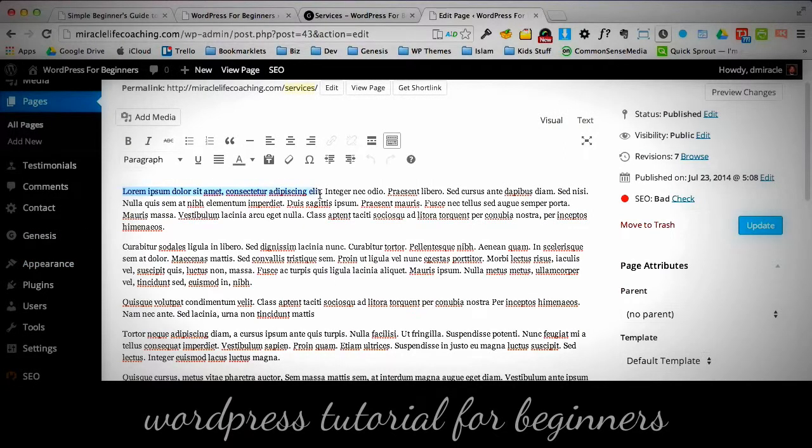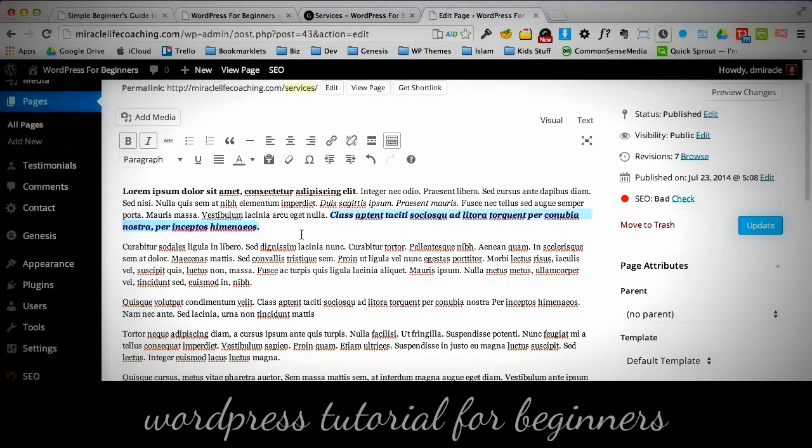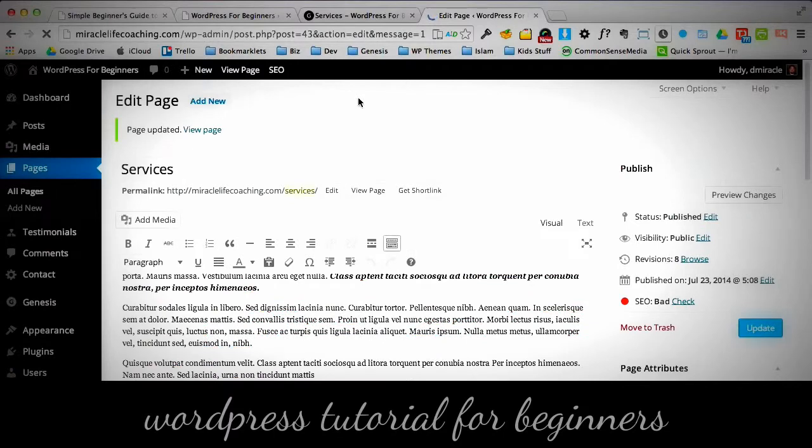So we're just going to take this text, and we're going to make this text bold. Then maybe we'll take this text, and we'll make this text italic. And then finally, we'll take this text, and we'll make it bold and italic. That way we can see those updates. Now you see I've just made 3 edits to the page. I'm going to update that.